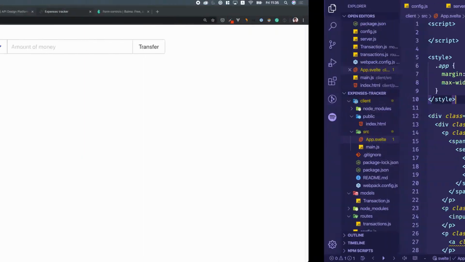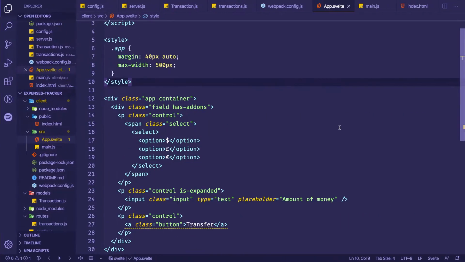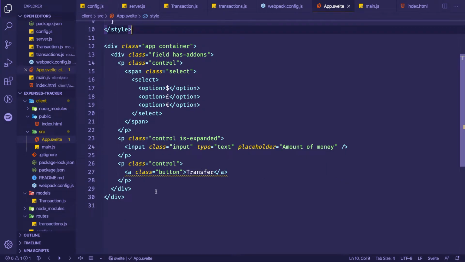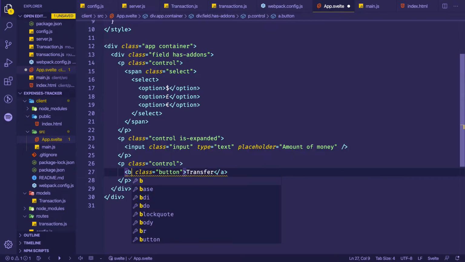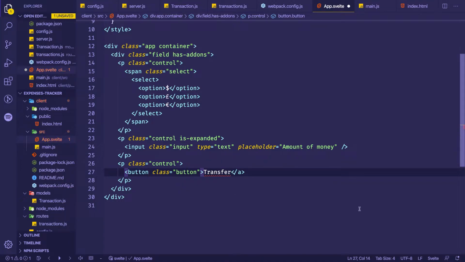So let's change some things here. We are going to change the button. I don't want this to be an a tag. I can just use a button tag, and this is not going to be a transfer.